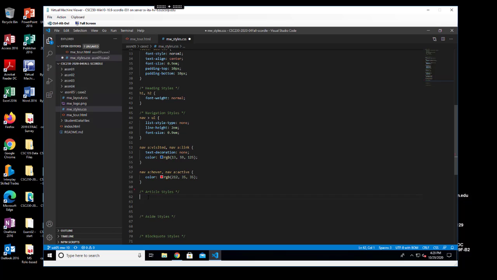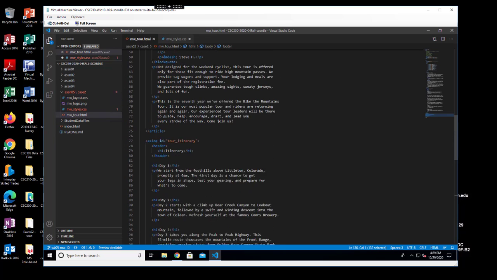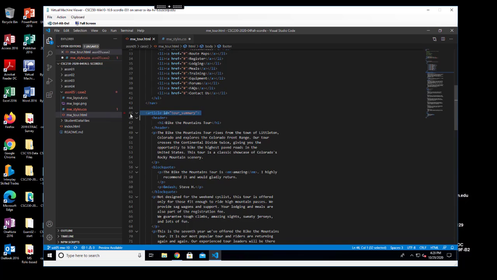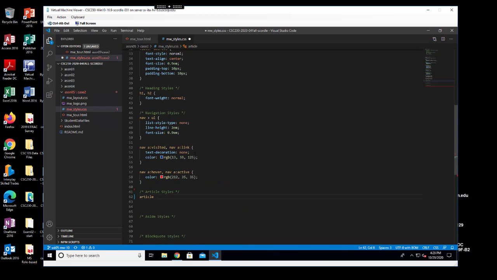So I'm going to stop talking here and go ahead and type in what we need for the article styles, except for this first step where it tells us to make sure and do all of the IDs, tour summary. So that means we're going to use article, and where we have back in HTML an article called tour summary, an article that has an ID of tour summary. For us to hit that ID, we've got to use another character here, which is the pound sign or the hashtag, and then tour summary.